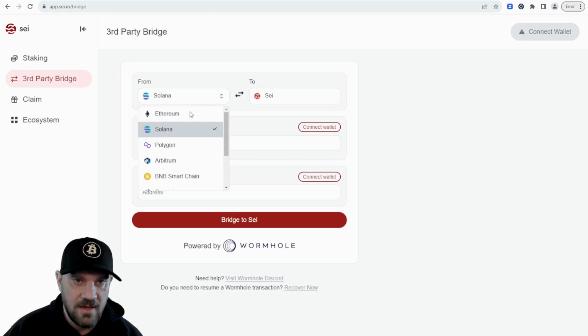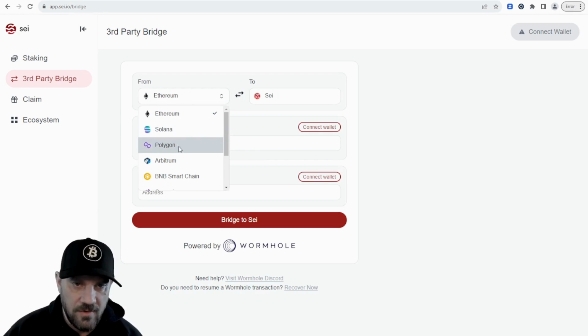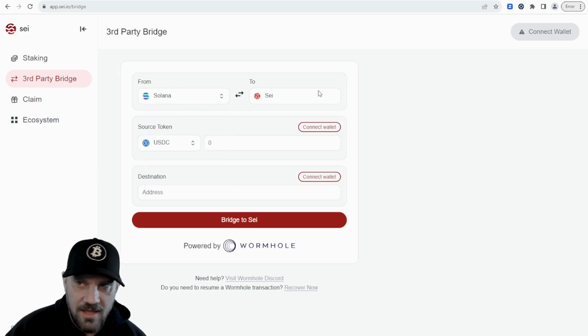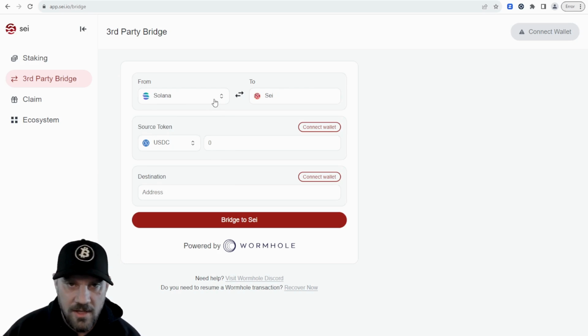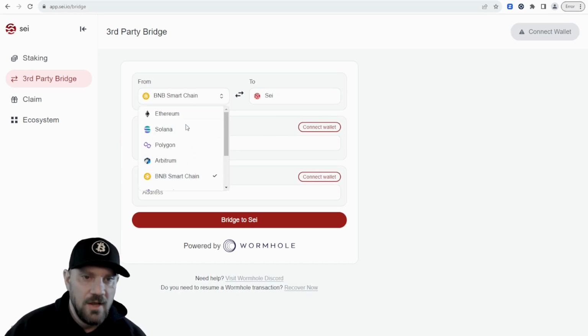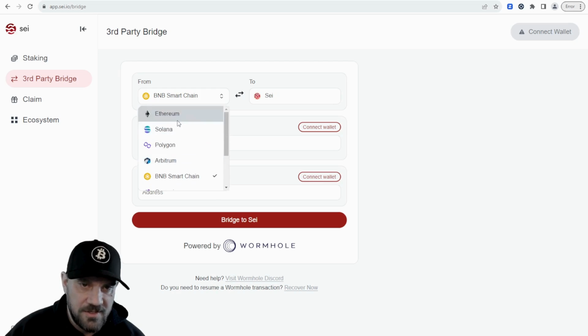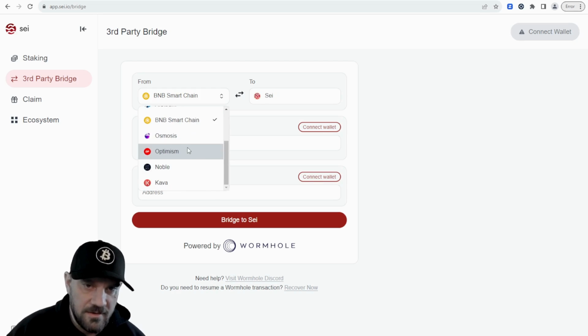So either Solana, Ethereum, any one of the other ones. And then you're going to connect that correlating wallet. For example, Solana would most likely be the Phantom wallet, Ethereum would most likely be your MetaMask wallet, or BNB would be your Binance Smart Chain wallet, or whatever else you guys are using. Most of these other ones might be on something like Keplr here, or possibly just on MetaMask on another chain.